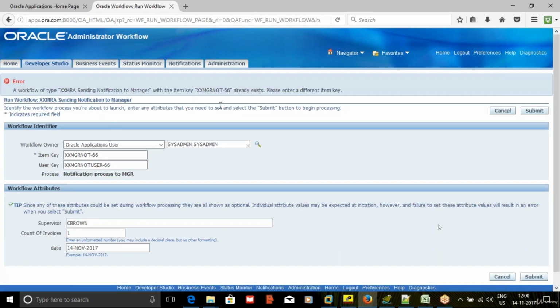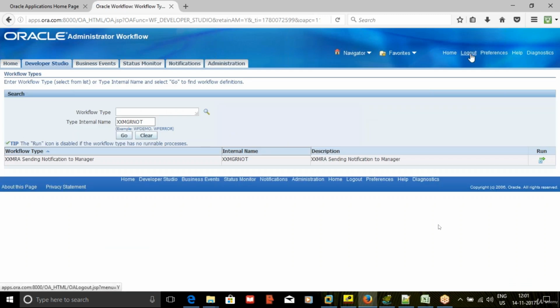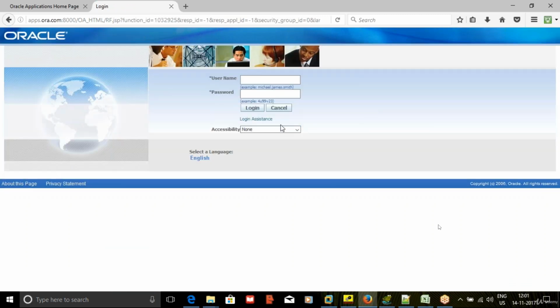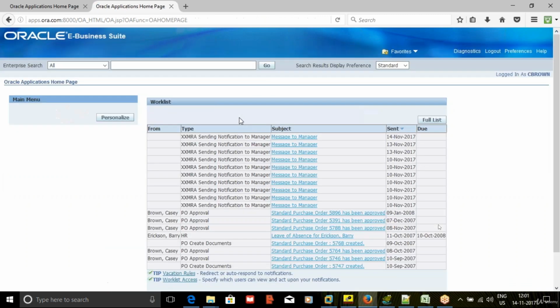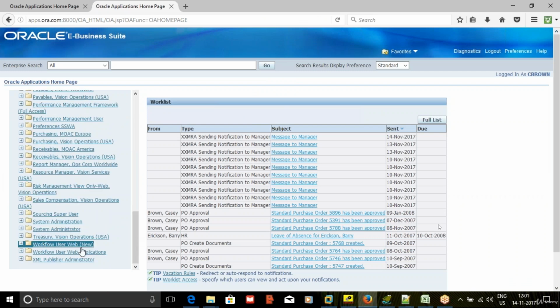The item key already exists. So what is the item key you want to use? 68. Okay, now it is fine. The owner of this particular workflow is sysadmin only. So log out. Who got this particular workflow? C Brown only you got, right? We have not changed any default parameter to the supervisor. That's why it is going to C Brown.